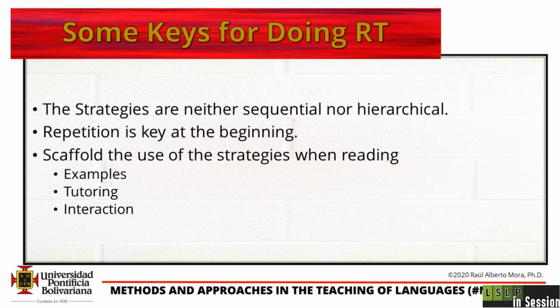First of all, the strategies are not sequential or hierarchical. It means you don't have to go predicting, clarifying, questioning, summarizing. They can happen at different moments, and good readers don't do them in order. No one is more important than the other. They are equally important. When you're introducing your students to the strategies for reciprocal teaching, there has to be repetition.